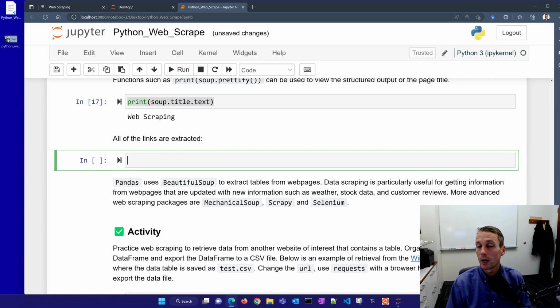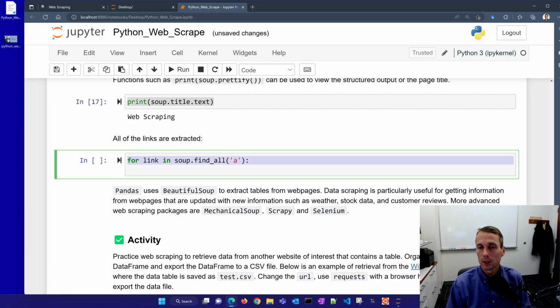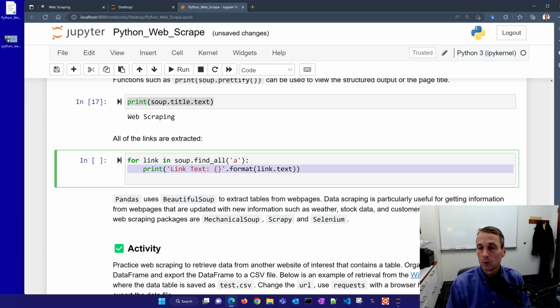Okay, so let's extract all of the links from this web page as well. There are quite a few links here. For example, these right here, maybe we want to just extract all of the links from that page. So for link in soup.find_all, we're going to find A, because in HTML, the A tag and href will give us the links. And so we'll get the link text and we'll get the href, the hyperlink reference.